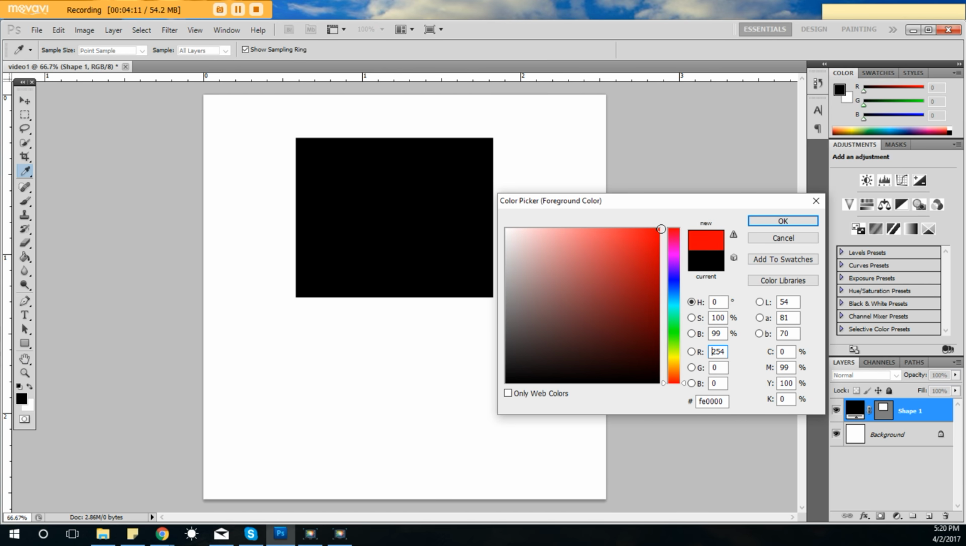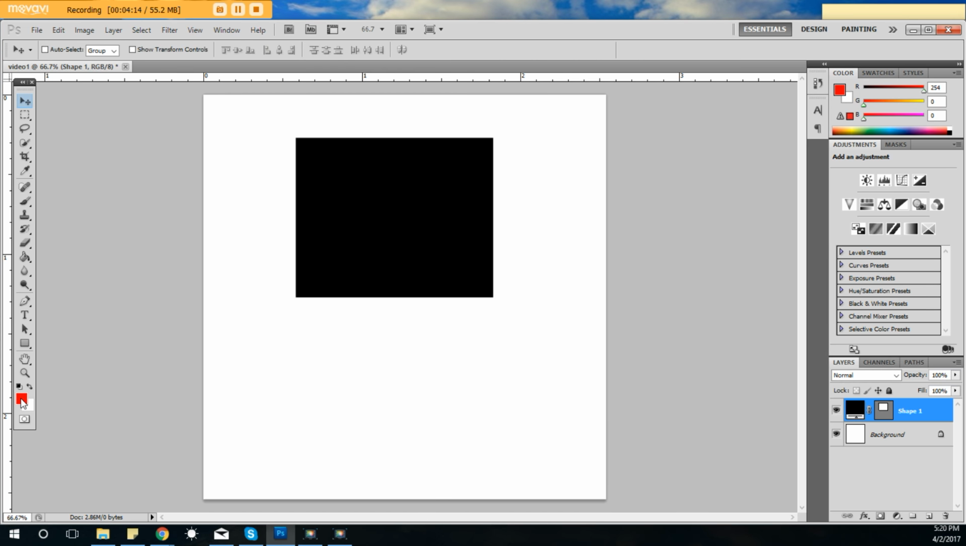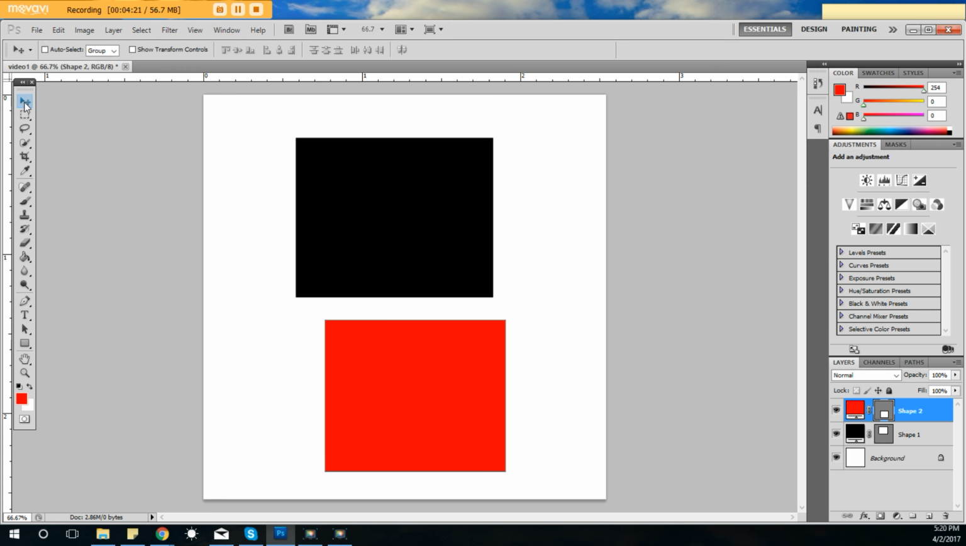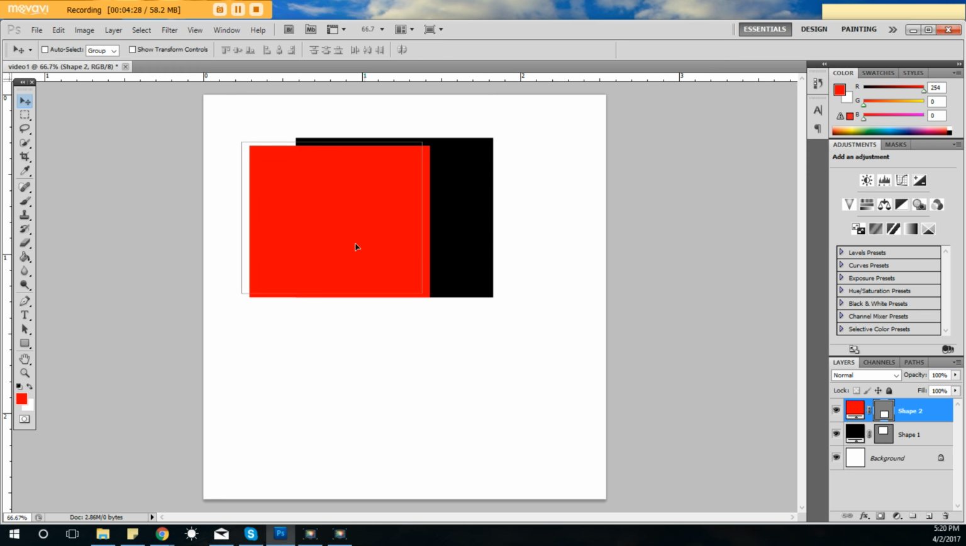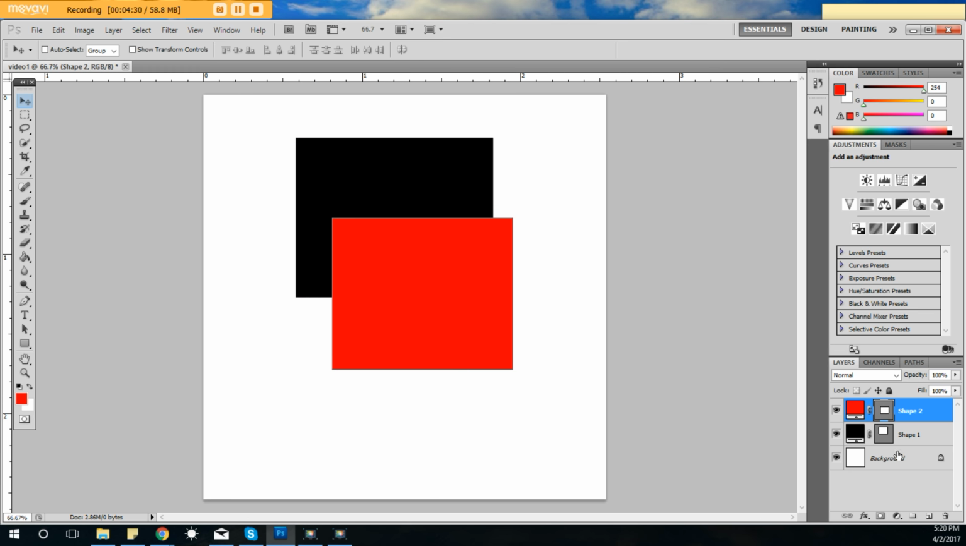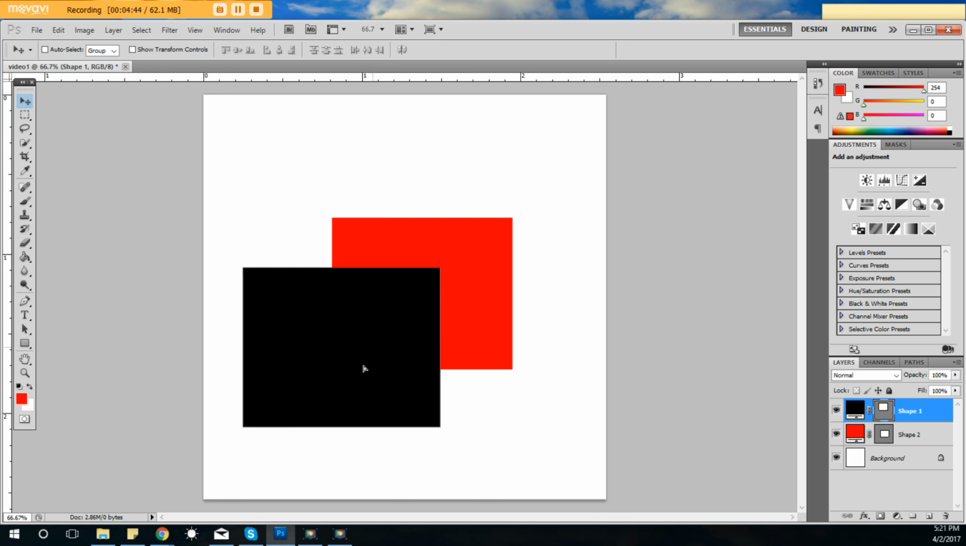So let's go ahead and select red for our color, and we'll make another square that is red. Now we can come back up here to the black arrow. Now watch what happens when I drag this square. It is going to go over the first one, and the reason is because you see our red square is above the black square, which is above the background. So if we switch these around, you just click on it and drag it up like that. Now it's going to be the other way around.